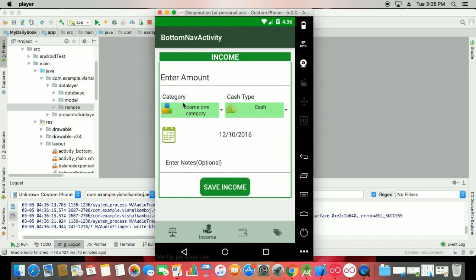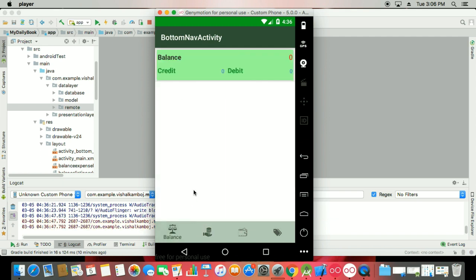I just put the category ID and cash type ID, but what you have to do is put the name also, and put the images as we discussed with the spinner. This is for practice, you learn that, and you can retrieve those images here in the RecyclerView. So let's discuss that.